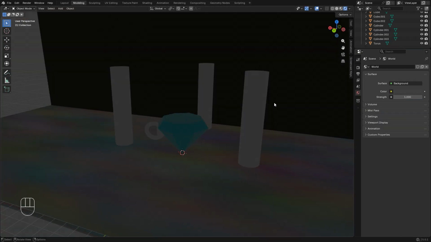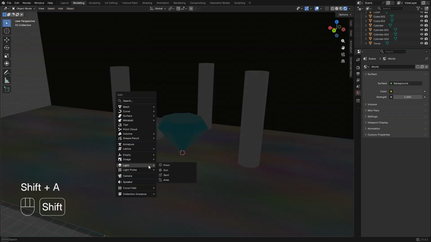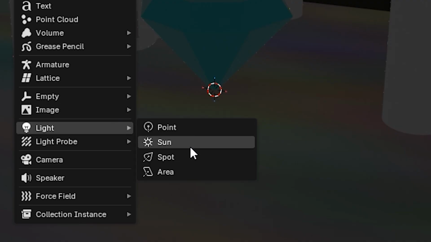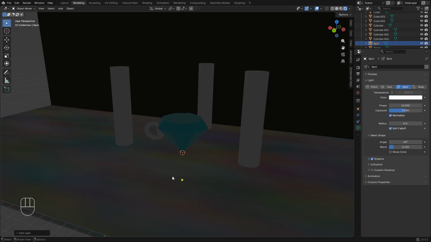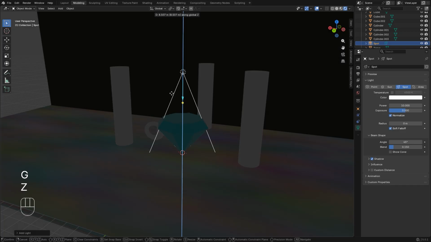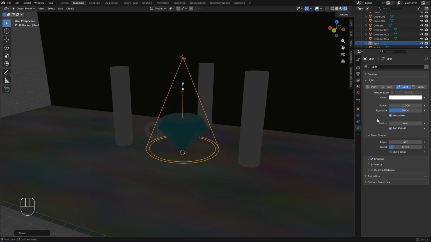Now for the final light, let's look at the spotlight. Press Shift A once again, go to light and go to spot. A spotlight creates a cone of light pointing in one direction, unlike the point light, which is creating a sphere of light all around it. Let's move our cone light up above the diamond, just like this, and change some of the settings. We can change the exposure and also the radius if you'd like to. But what we are going to do right now is just change the power and exposure.